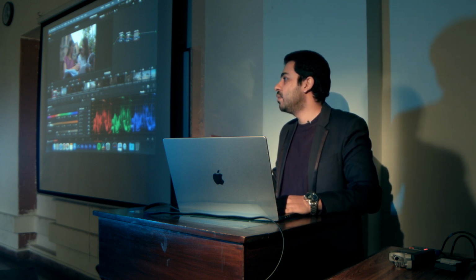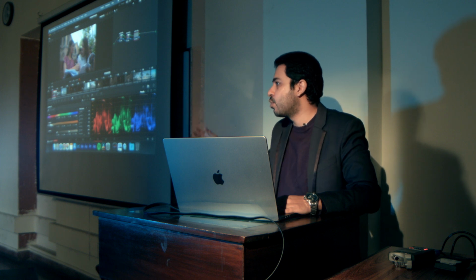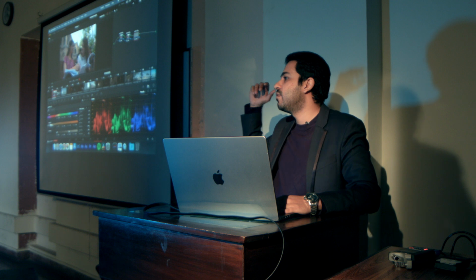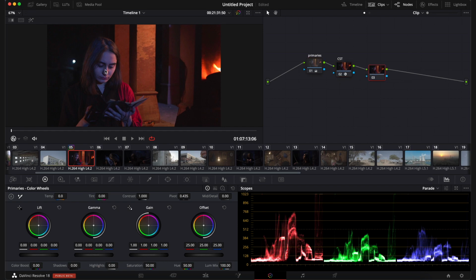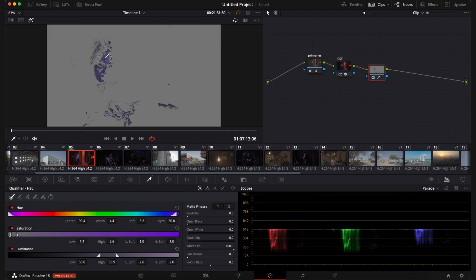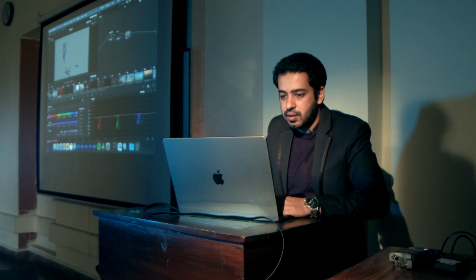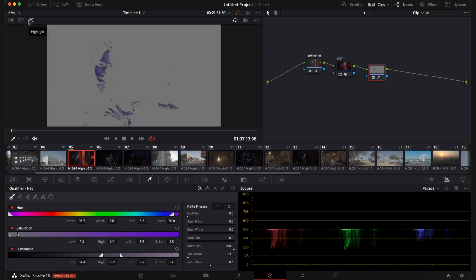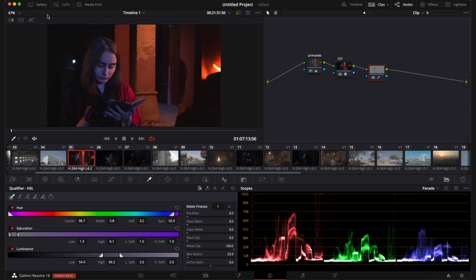Yeah, so now let's move on to another shot and let's see how we select specific portions of the footage when we have the same color in the background and the same color in the skin and stuff like that. So let's move on to a shot, and we're going to select the skin tone, the blue side of the skin tone. And we've selected the blue light that is hitting her skin.